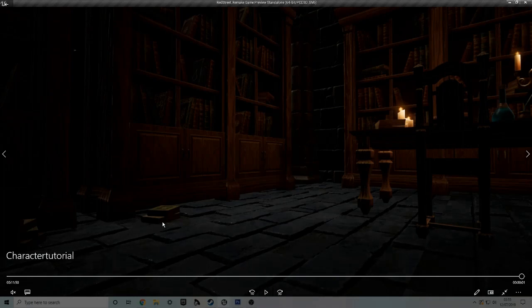This character you just saw here was being used for a remake of a game I was originally making, which didn't really turn out the way I wanted it, so I'm remaking the whole thing.